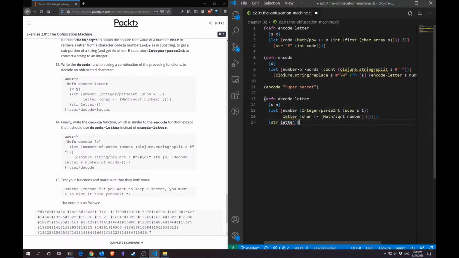Unresolved symbol letter. Yeah, I should do this inside. Yep, I think this would work.